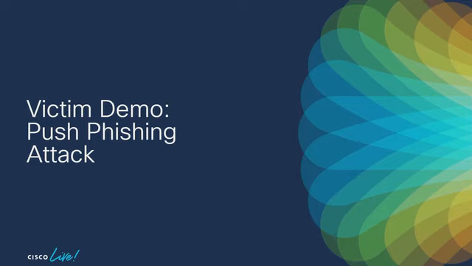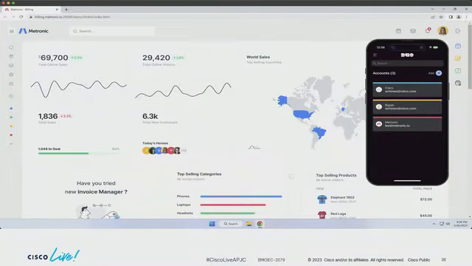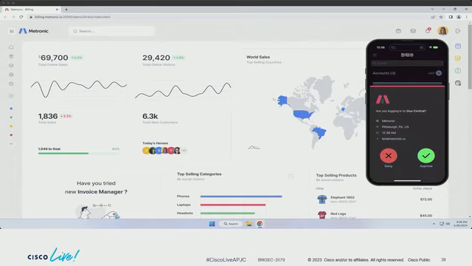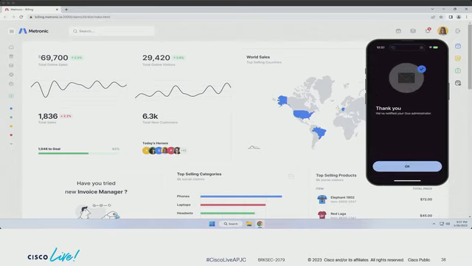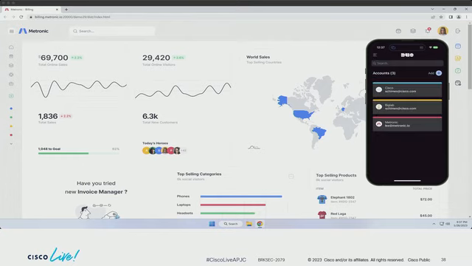So let's take a look at what happens if Mr. Lee is now a victim of phishing attacks, push phishing attacks. So this is a very common attack that a lot of attackers do on users, right? I'm actually maybe just browsing something else. I'm not accessing the app. Is this a suspicious login? I say yes, because I'm not asking for access to anything.